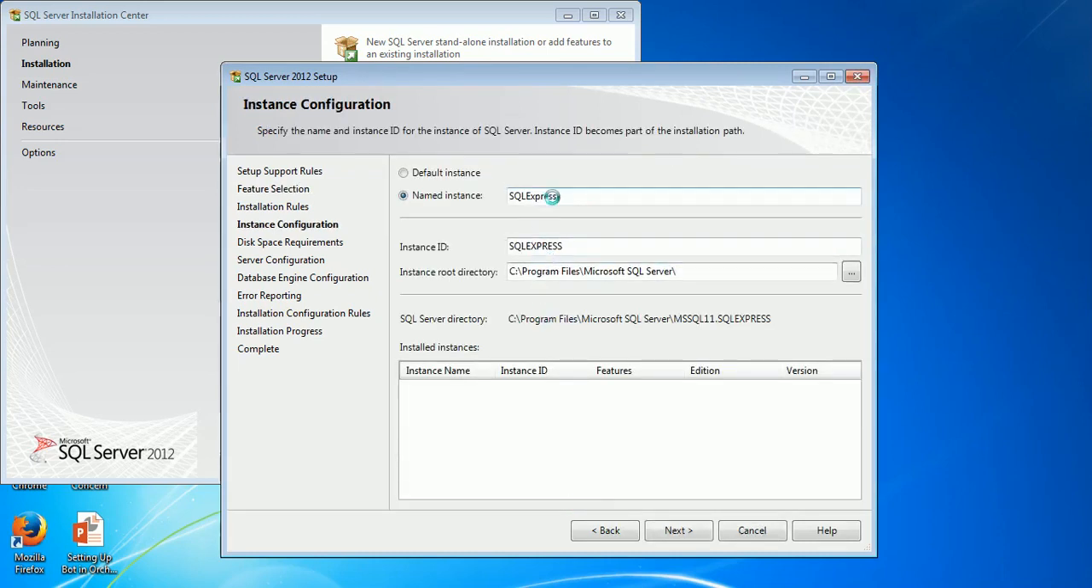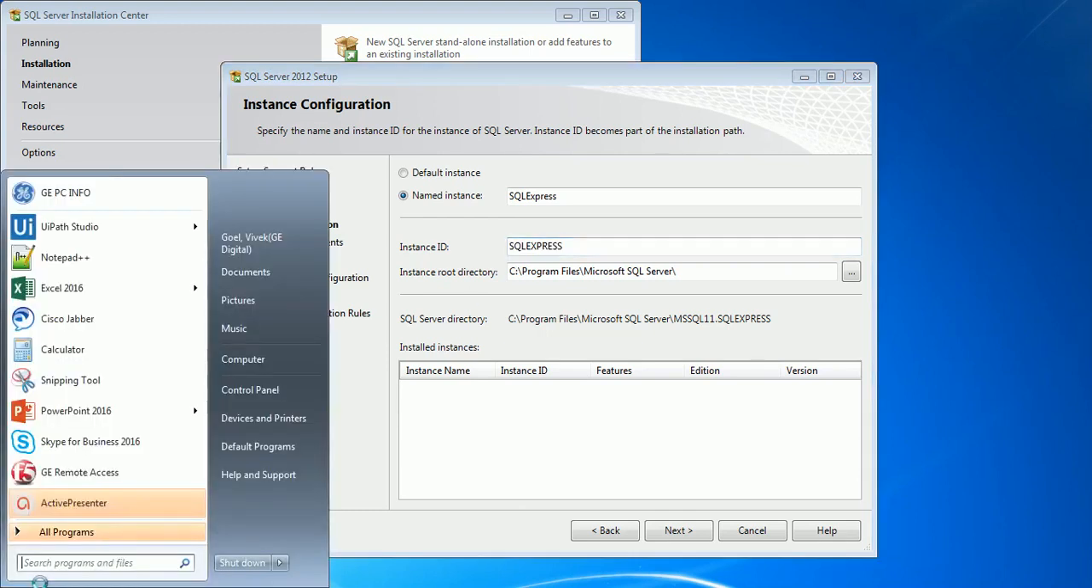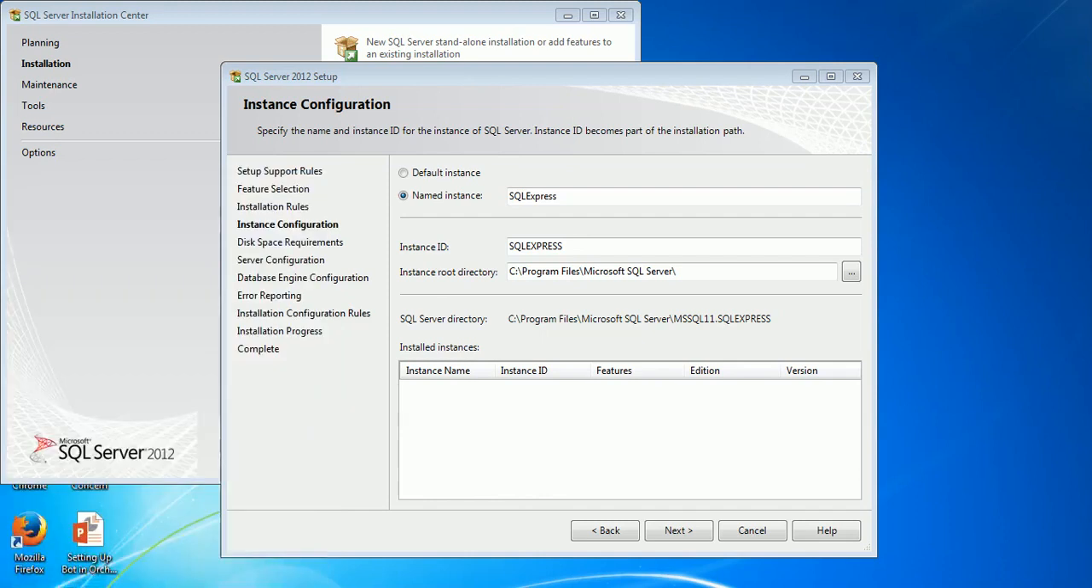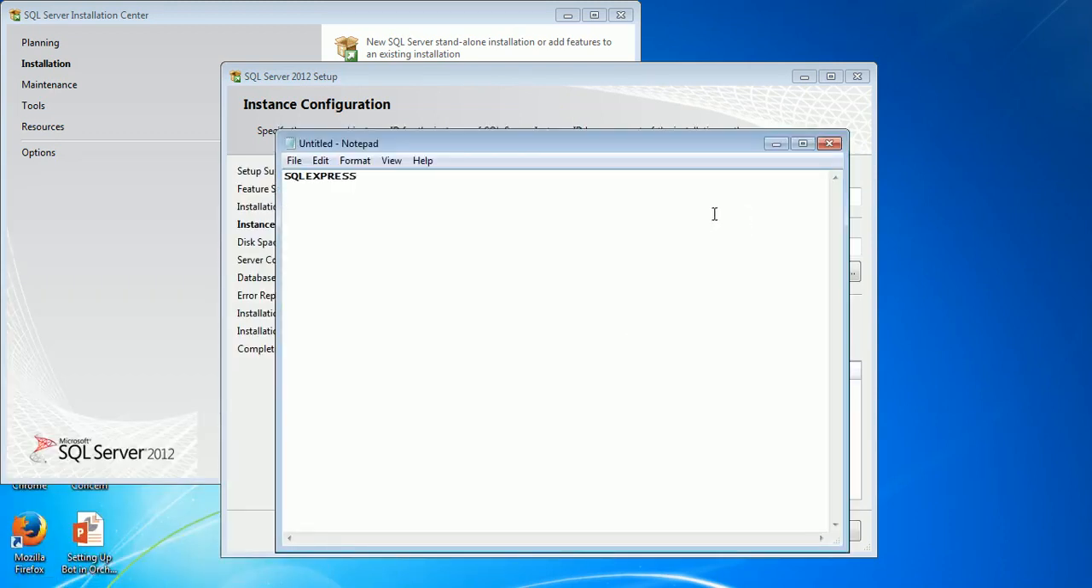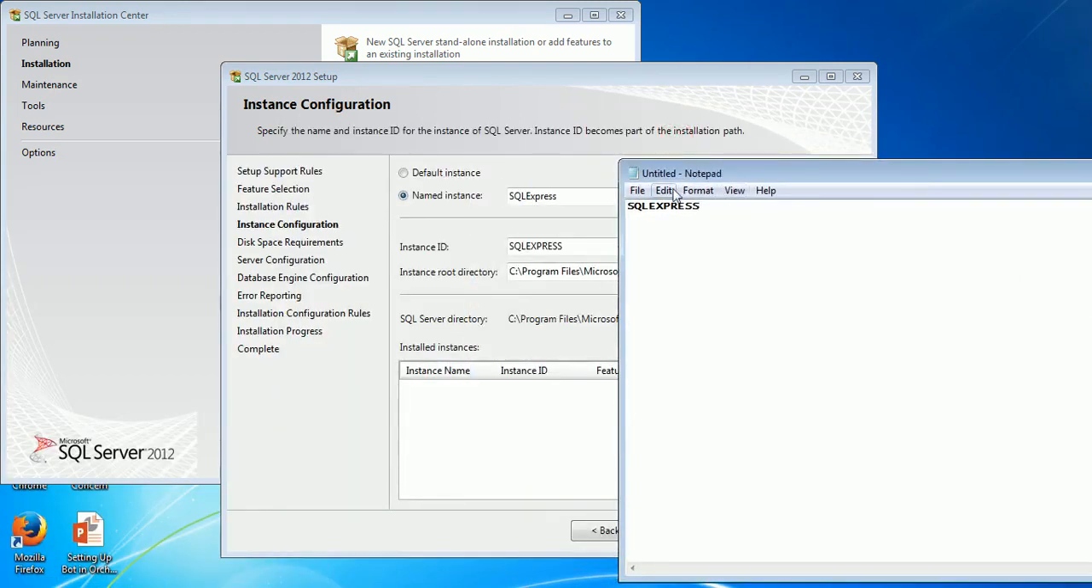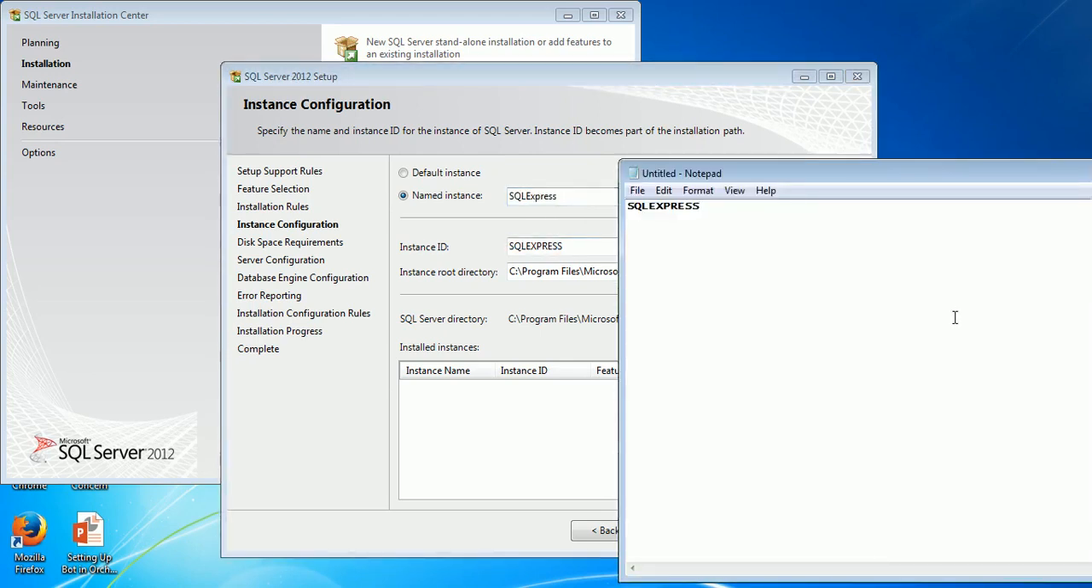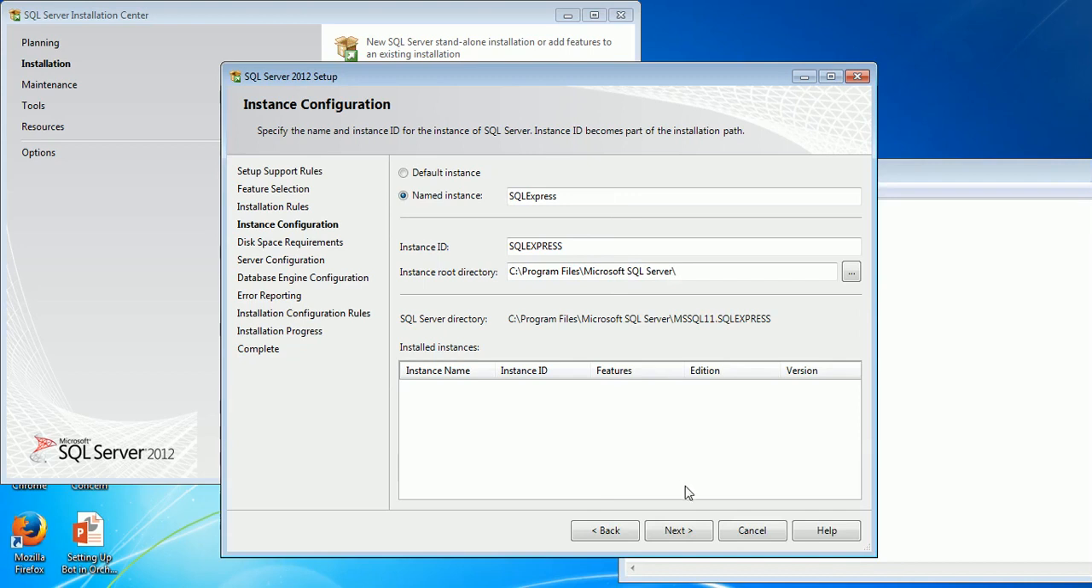So this named instances and instance ID, these two things you need to note down. The instance ID is SQL Express, all in caps. We will just note it down so that we can use it for linking the Blue Prism application. So I will just note it down in a notepad. Exact name and named instance also I will note it down, and then click on next.